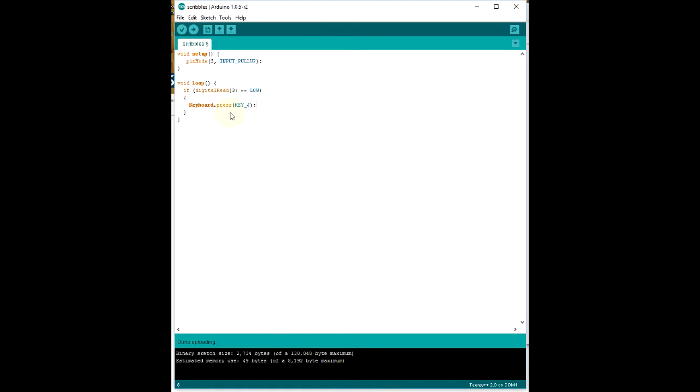Thousands of times a second. This is like a 3 megahertz processor or something like that. It's going to read pin 3, and if pin 3 returns low, in other words, if it's actually being pressed, then we are going to press key J on the keyboard. So let's compile that and see what happens. Compile. Let's make sure we didn't have any problems. It's done uploading. Okay, we're ready to test.